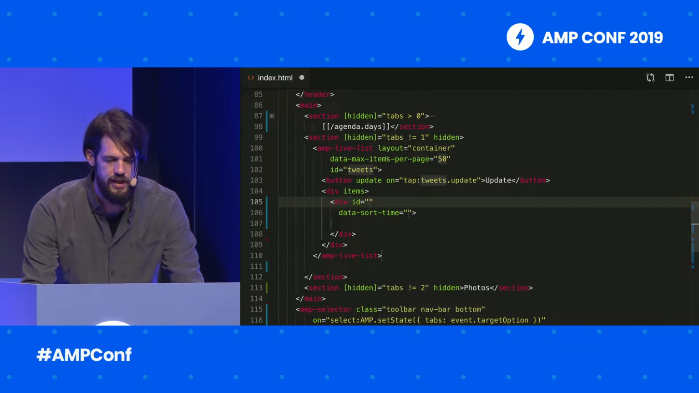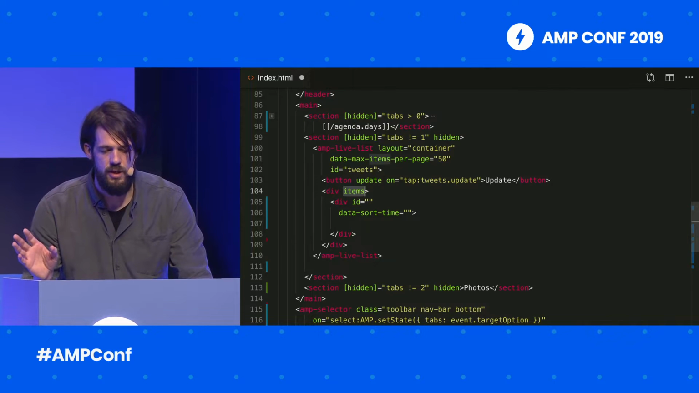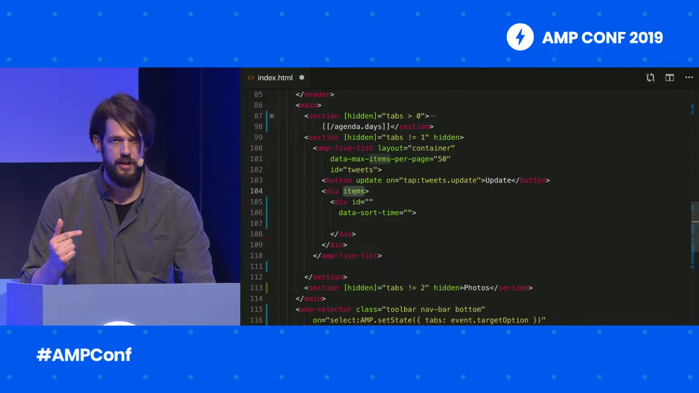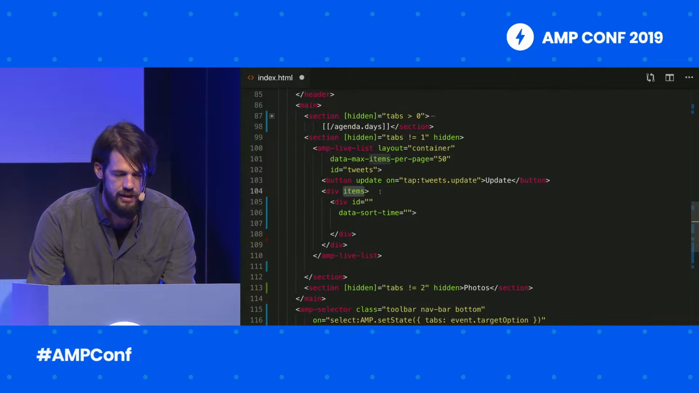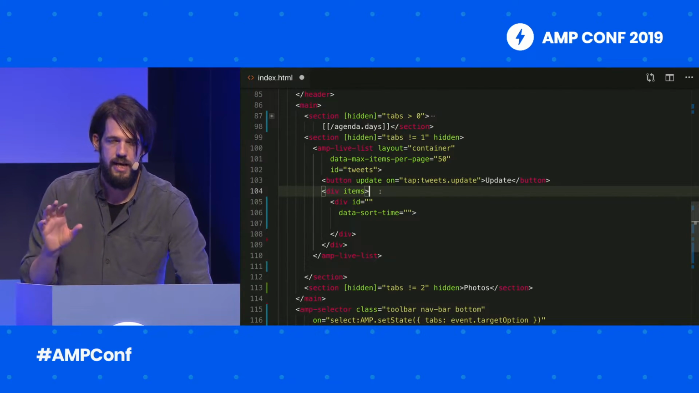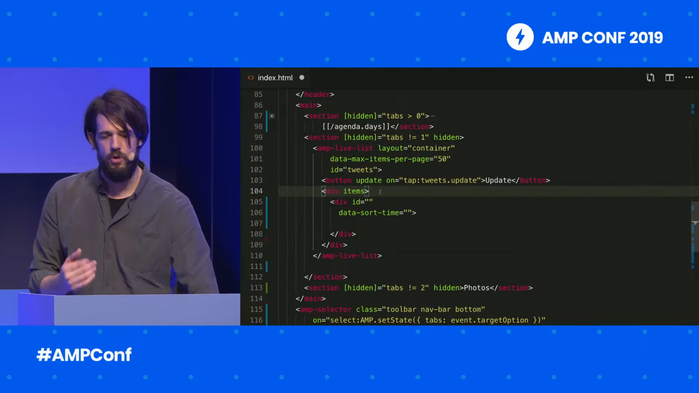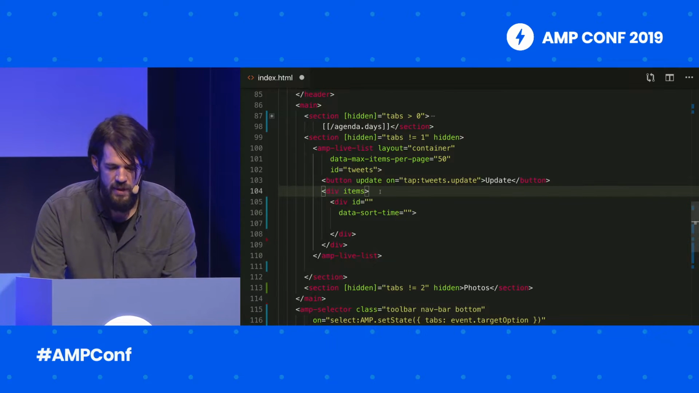Cool. And then here comes the important part. There's a div with the items attribute, and every child of this div can be auto-updated. Each child needs an ID and a data-sort-time, which is a timestamp that helps the AMP runtime to correctly sort the items.